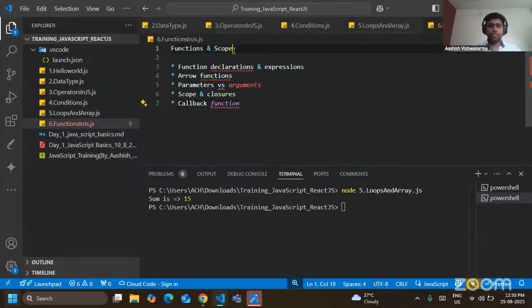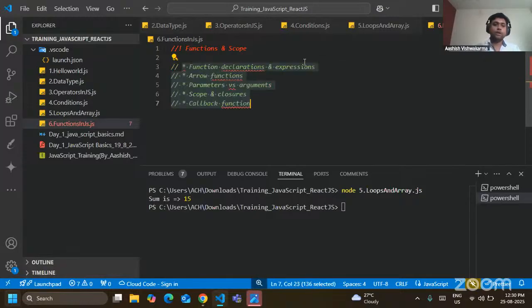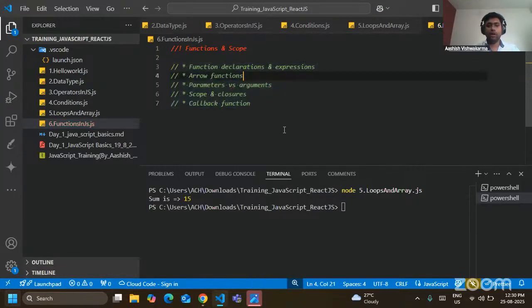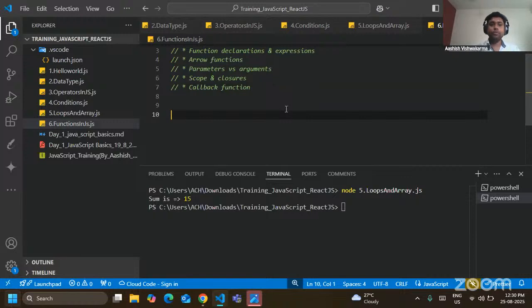So what is a function and how will it work? Why is it needed in JavaScript? Why was this topic created? Why was no other name given? And what is a function declaration? What are expressions? What is an arrow function? So what is a function, and why do we use it?